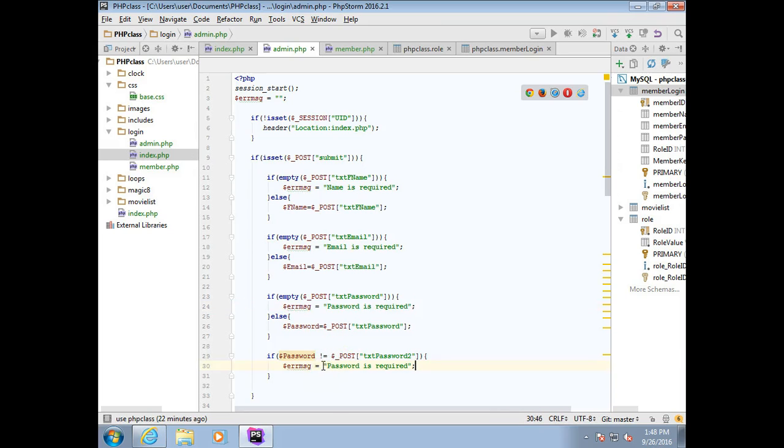So I'm just going to put in an error message saying passwords do not match!! Okay.